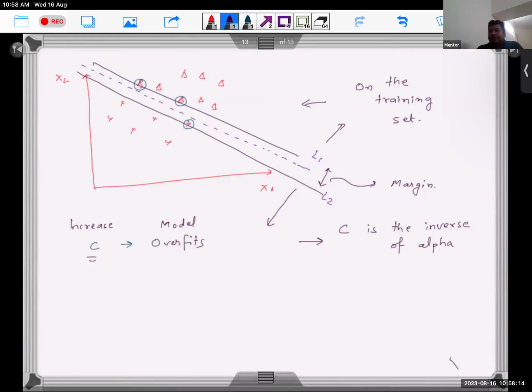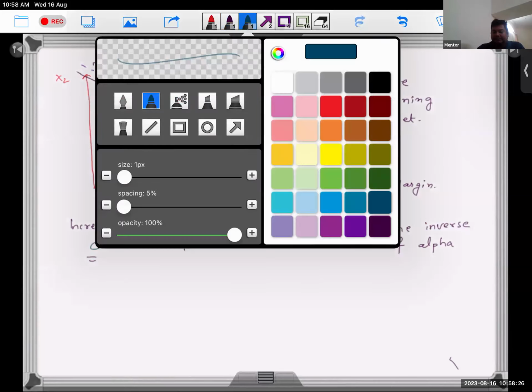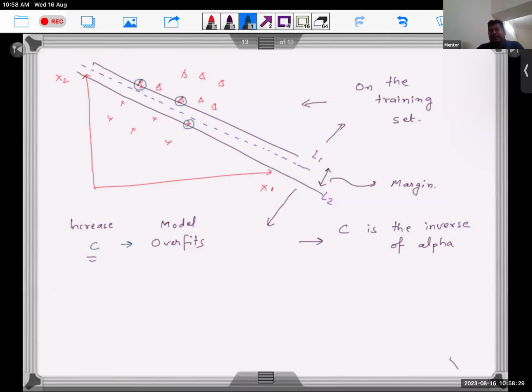So when you are increasing C, do you realize that this margin will decrease? Yes or no? When you are increasing C, do you realize that this margin decreases or not? Yes. Is this statement clear or not? So the margin will decrease if you increase C. Okay. So if you increase C, the margin decreases.